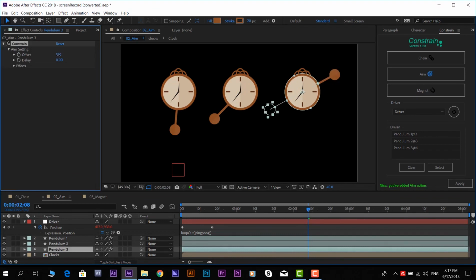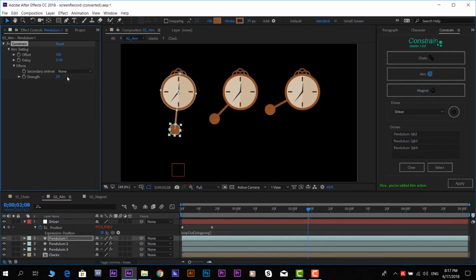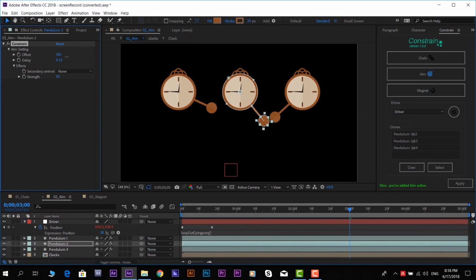Again, we have a delay to control here and effects of elastic and bounce. In this case, I don't want them, so I will turn off the effect for the three driven layers and hit 0 on my keyboard to see how that affects the animation. I can adjust the delay for them. All right.